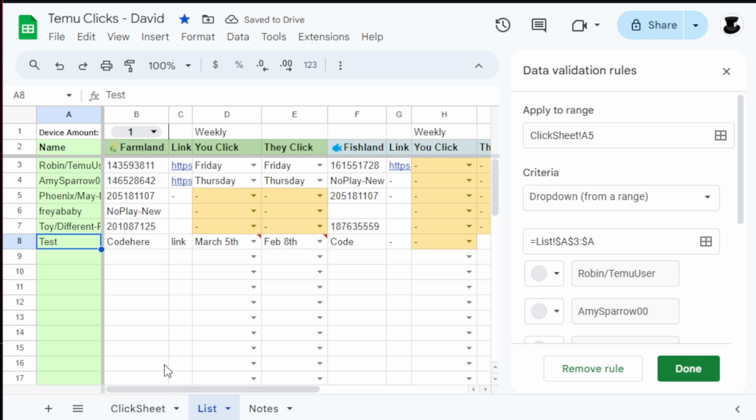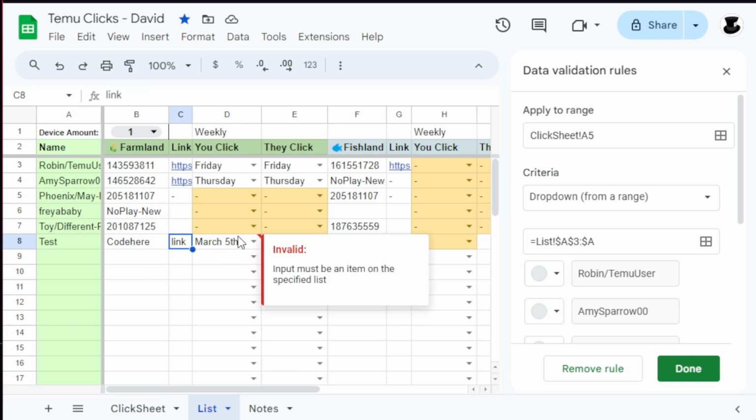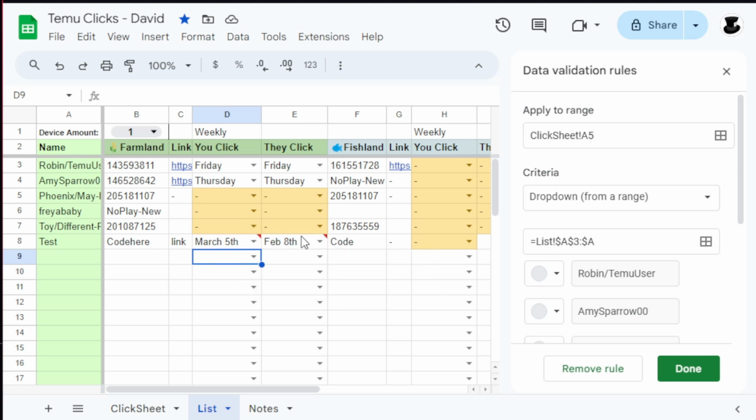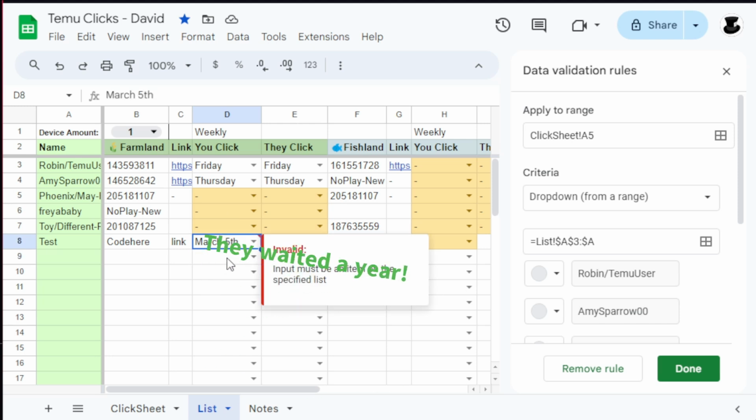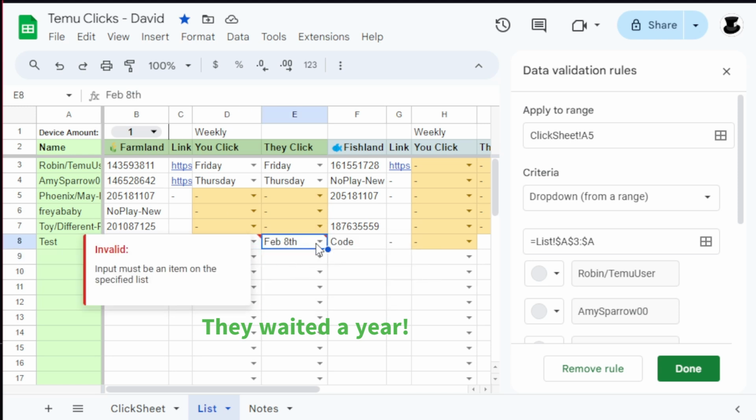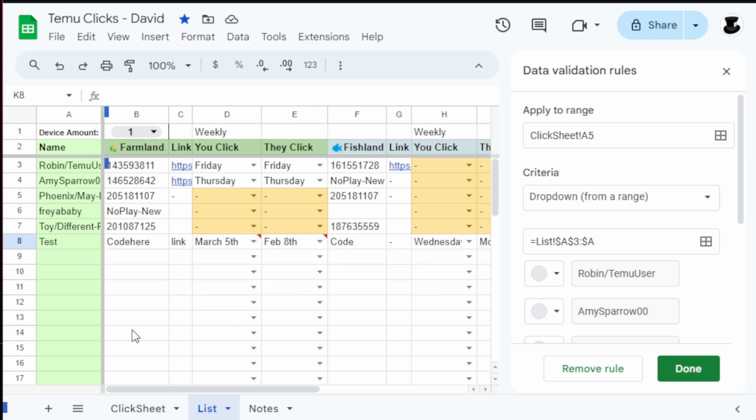All you have to do to populate this is put their name in, just put their code in, whatever their link is. Maybe you want to do like March 5th because it's my birthday. You clicked somebody on March 5th. Maybe they clicked you on February 8th. So you know in 7 days you can give them another click. They can give you another click after their 7 days.